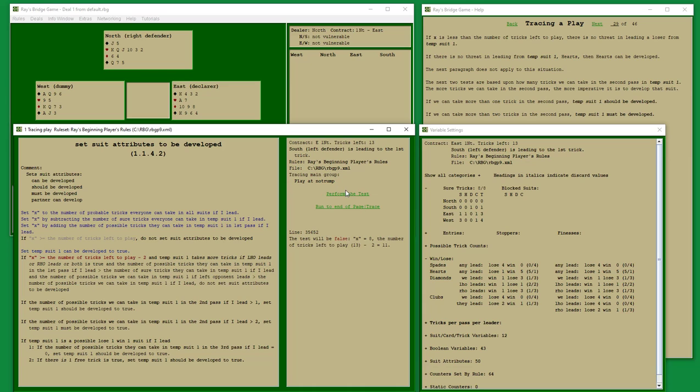The next paragraph does not apply to this situation. The next 2 tests are based upon how many tricks we can take in the second pass in temp suit 1. In this case, that would be 5. The more tricks we can take in the second pass, the more imperative it is to develop that suit. If we can take more than 1 trick in the second pass, temp suit 1 should be developed. If we can take more than 2 tricks in the second pass, temp suit 1 must be developed.